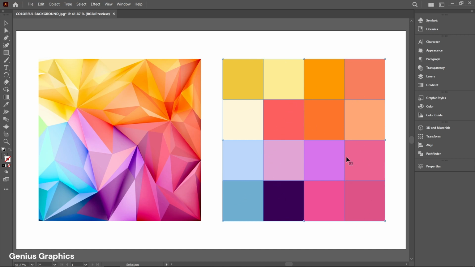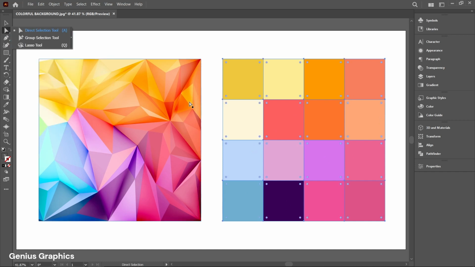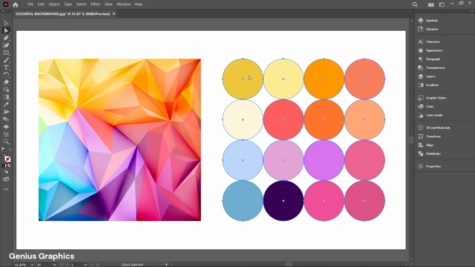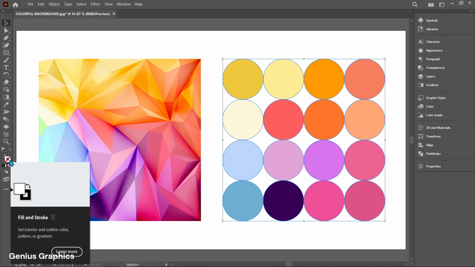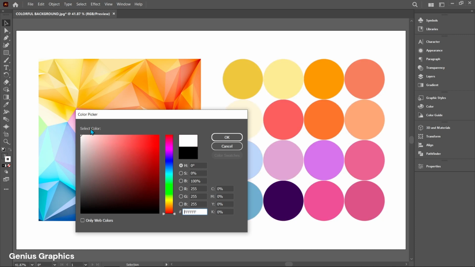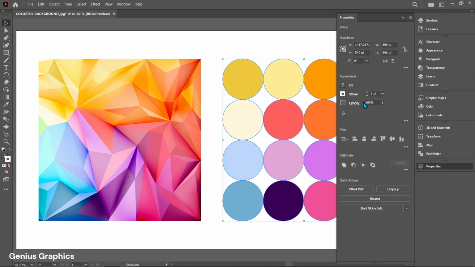To create circular shape, select Direct Selection. Click on Anchor Point and drag it to center. To look circles separate from each other, select Stroke. Change color to white. Go to Properties and increase the size of stroke.